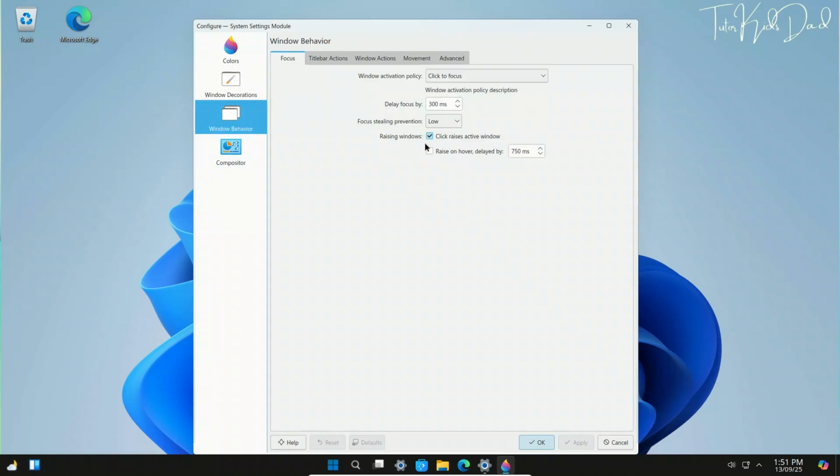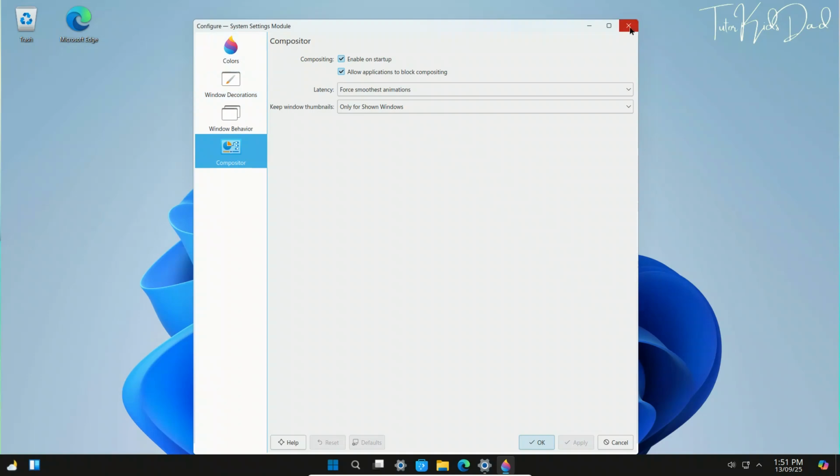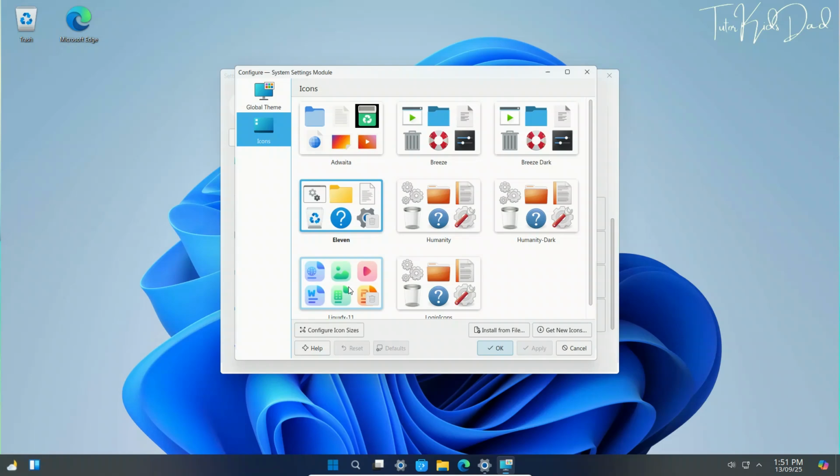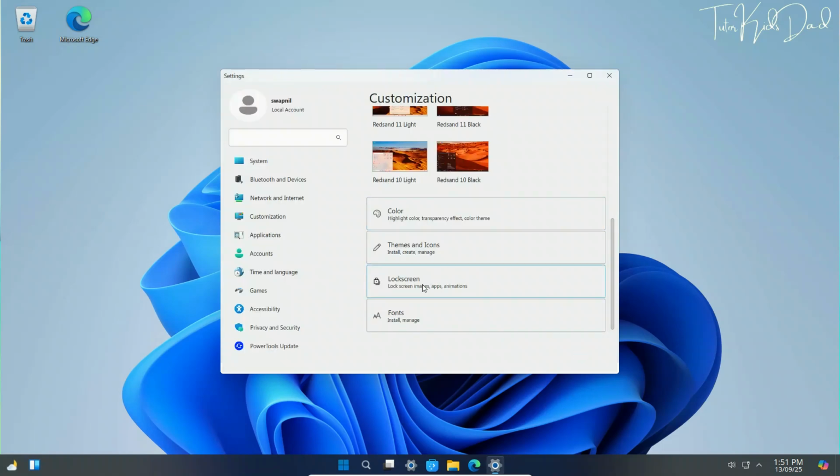Switching themes changes window borders, colors, and wallpapers, while icon packs refresh your workspace instantly. This makes customizing your desktop simple, fast, and fun.